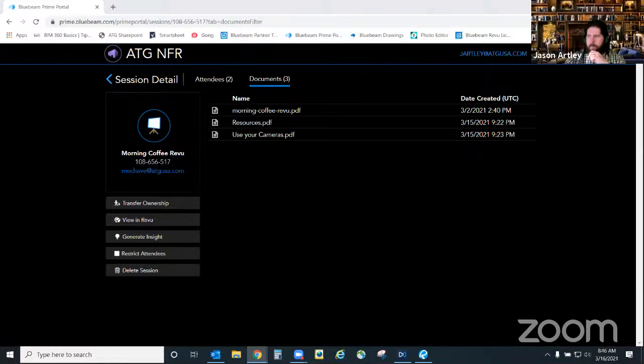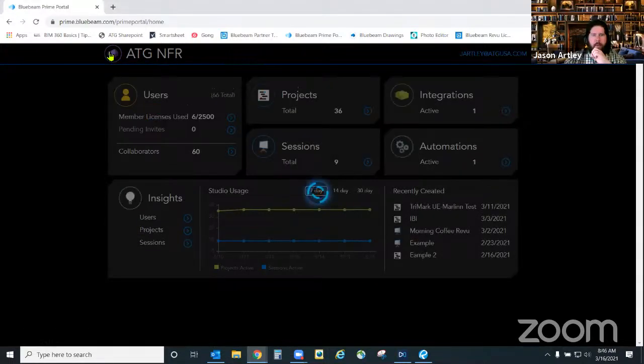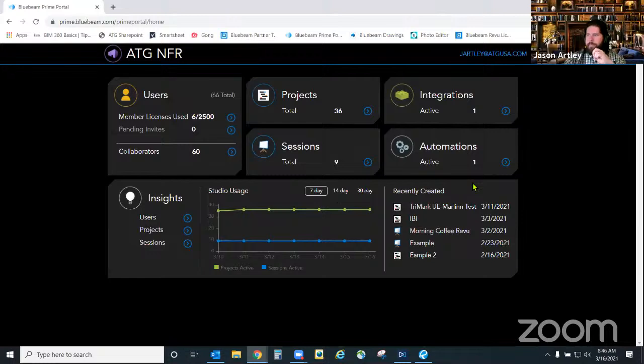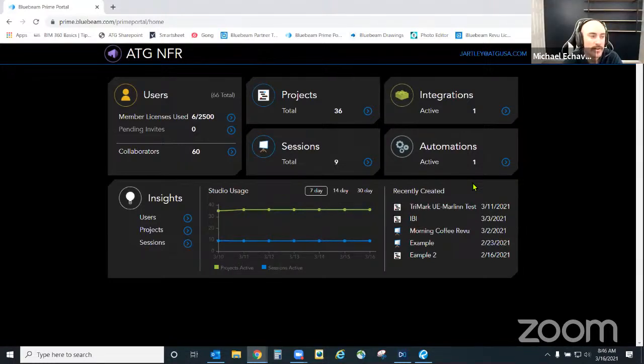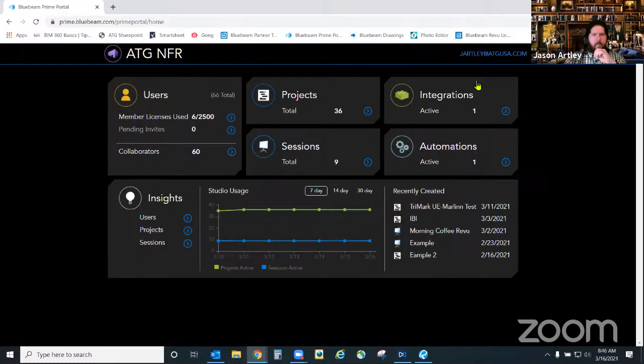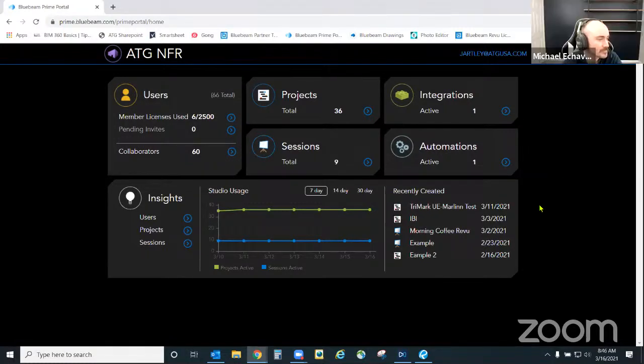Where is the data stored for Prime? That's a good question. Thanks for that, Tom. This is all stored up on their little magic cloud. How's that for a technical answer? I know for studio sessions and projects, it's an AWS server, I believe. I don't know about Studio Prime though. I would imagine it would fall under that same AWS server.